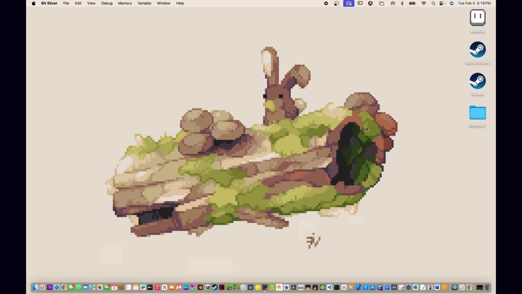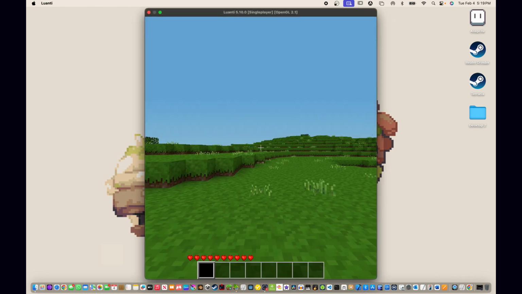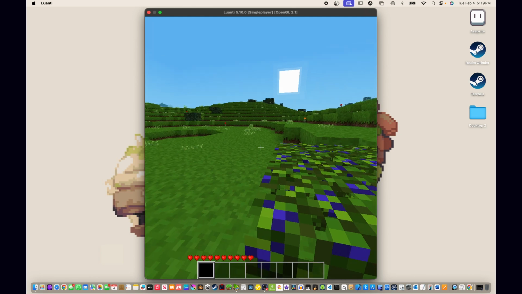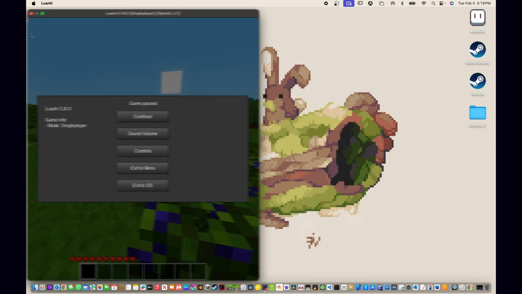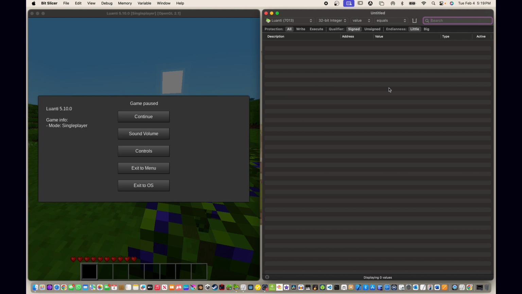Okay, so first we're gonna open up our video game. In this example, I'm gonna use Luanti. And now we're in our video game. Let's pause it for a second and put it on the side. And let's open BitSlicer. Alright, now we have BitSlicer open.